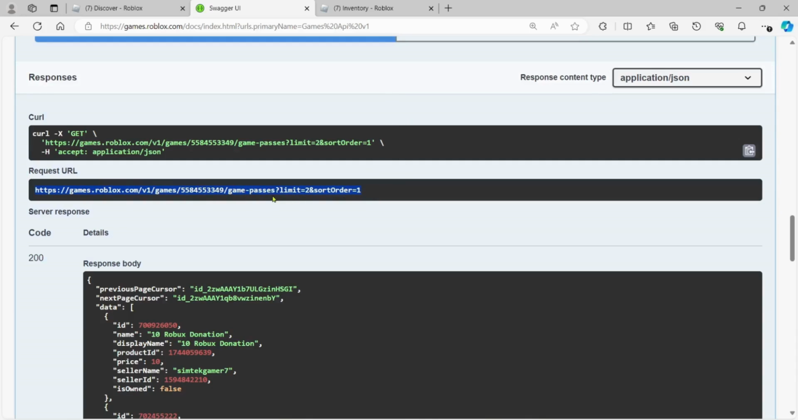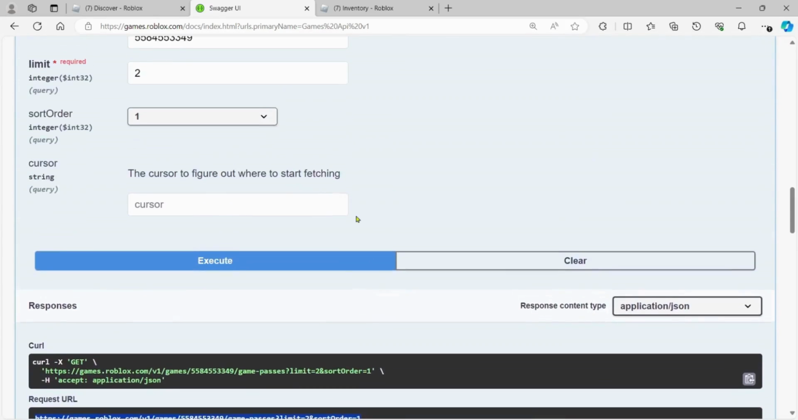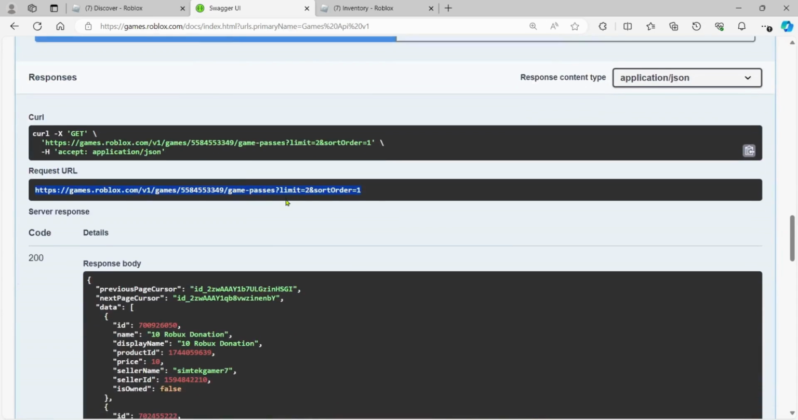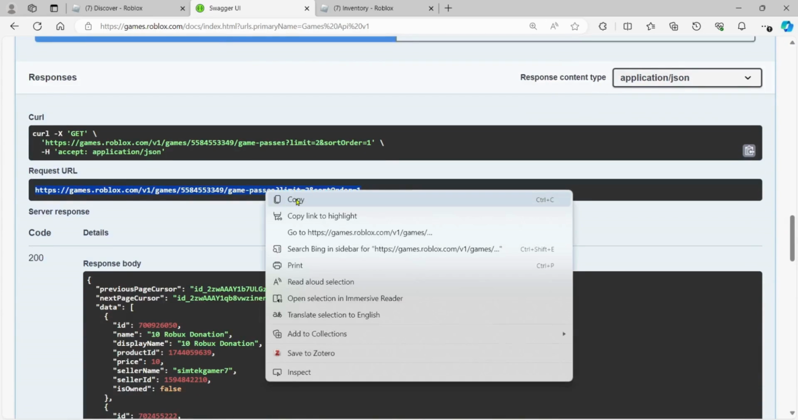In code, trying to figure out where to put these question marks. These are parameters, right? These are URL parameters. So we have our limit 2. The sort order is 1. Yep, sort order is 1. That all means something to Roblox. I'm going to copy this.